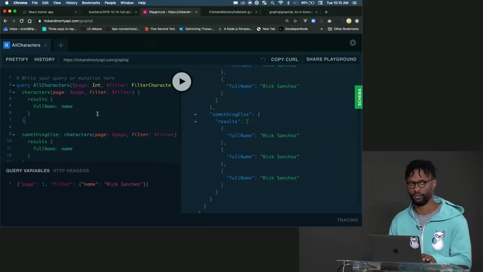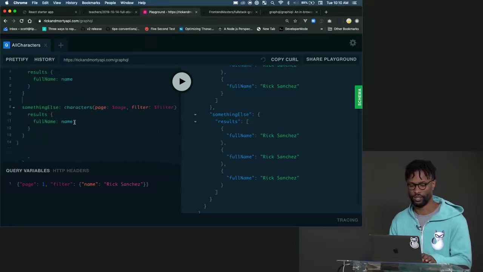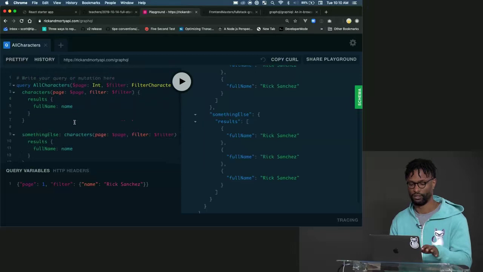But just something to think about when you're executing your queries and putting them together. There's a lot of other cool stuff that we'll get to with queries and mutations and things like that. But for now, yeah, this is it.